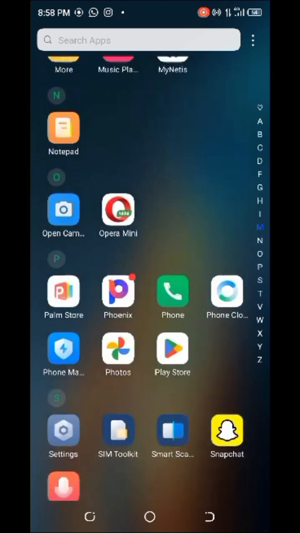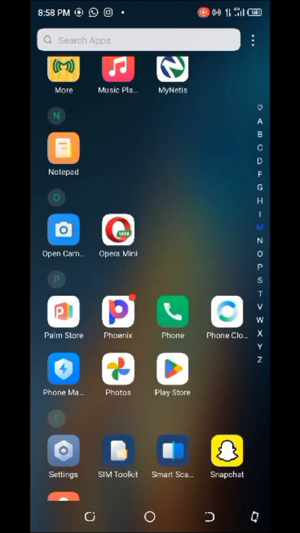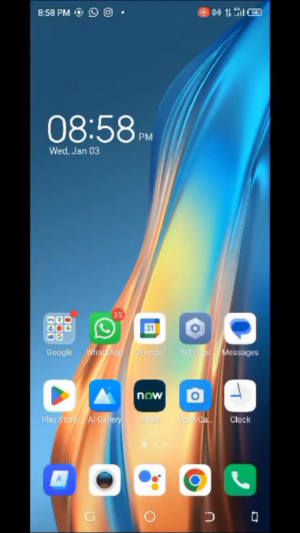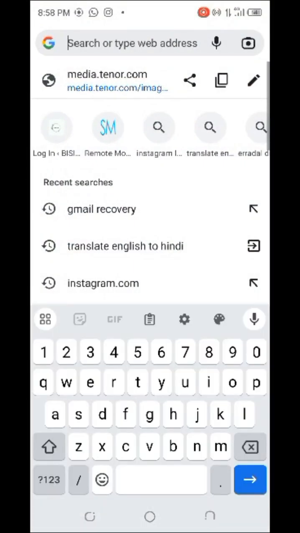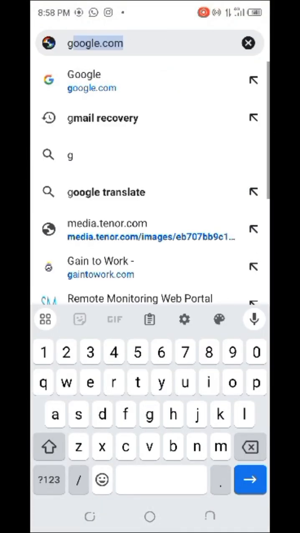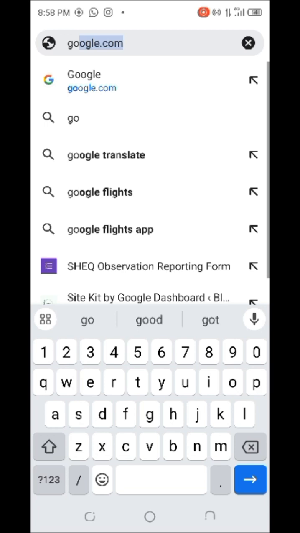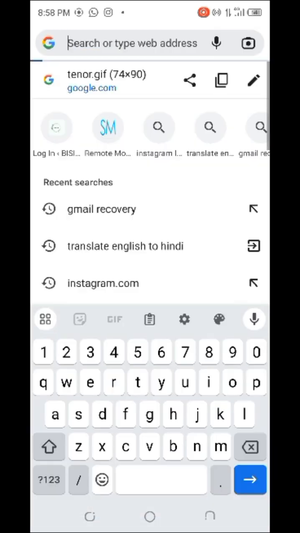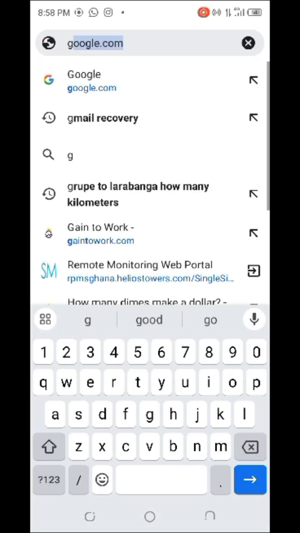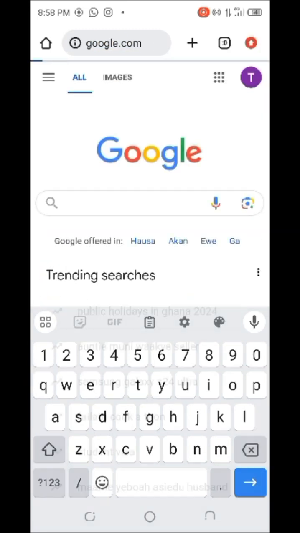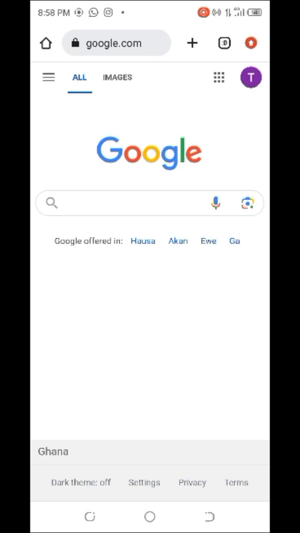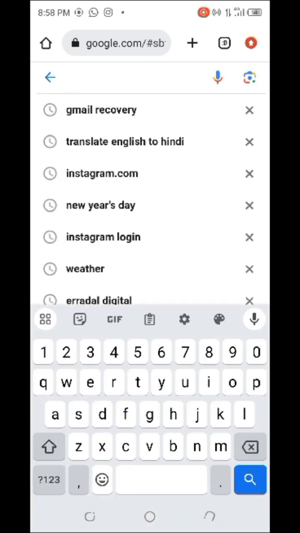So let's start. You open a browser. I prefer using Chrome. On Chrome, you type google.com and click enter. Good. On google.com, you type email recovery.